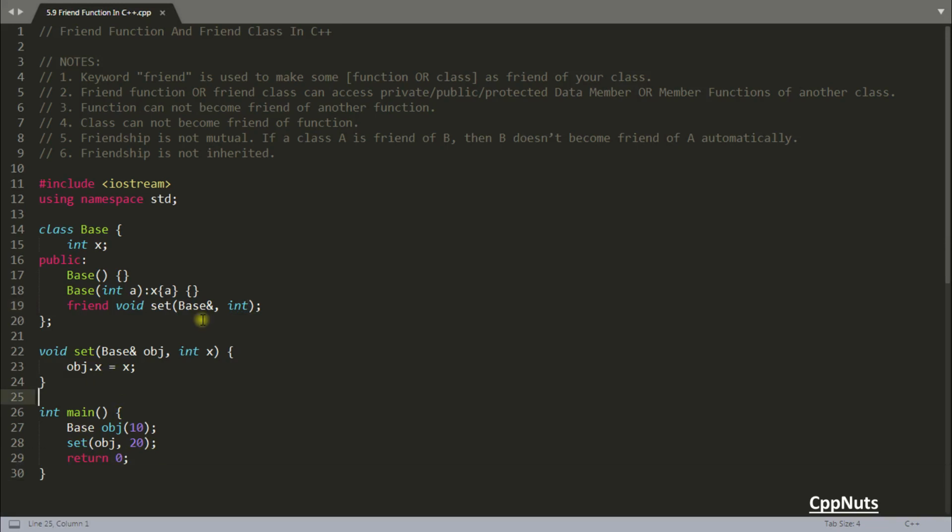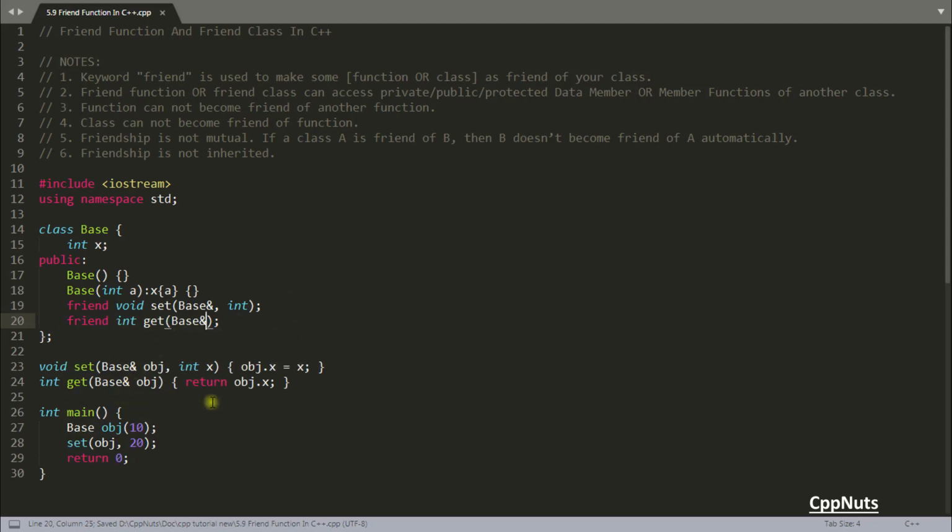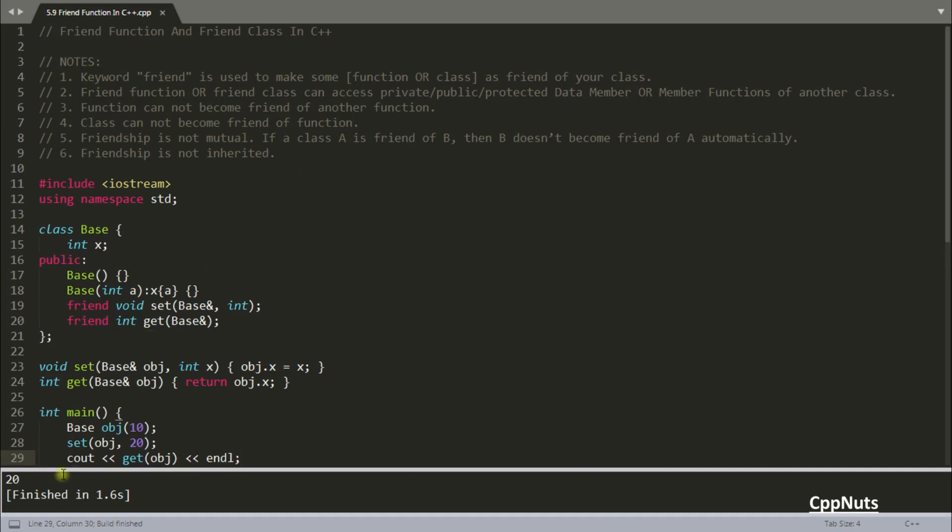Let's create another function which will get this value for you. So get, and that will return obj.x. This is what you want. Let's make them in one line, so it will take a little less space. And yes, you are right: if you are accessing this x here, then you have to make this function also a friend function. So friend, okay, this time I'm not missing, right? Now let's do this: cout get obj and compile. See, you got 20 now.